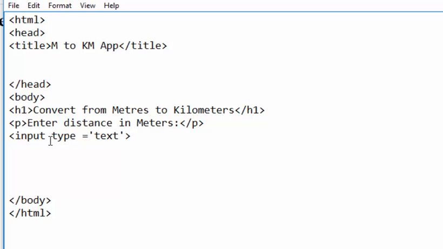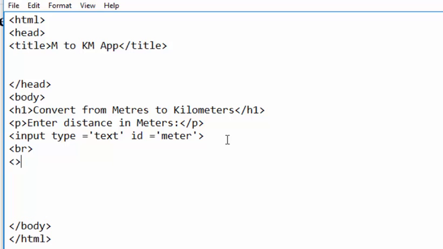That is how we make a text box. Input type text, and I'm going to give this text box a name using ID. Let me just call it meter. And below it I'm going to keep one line with the BR tag, and I'm going to put a button.